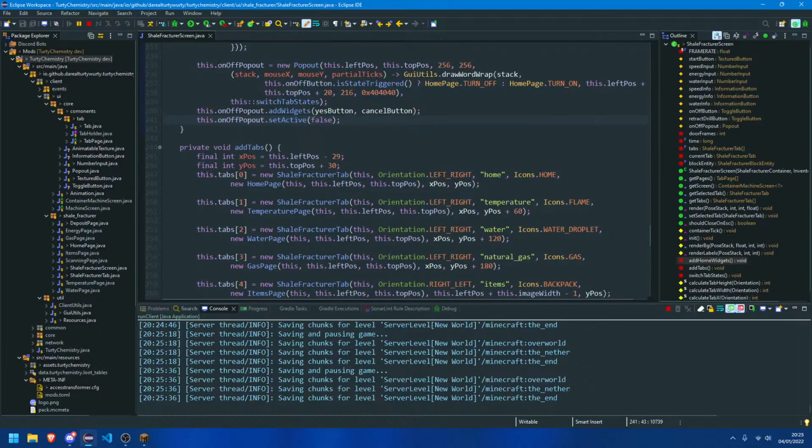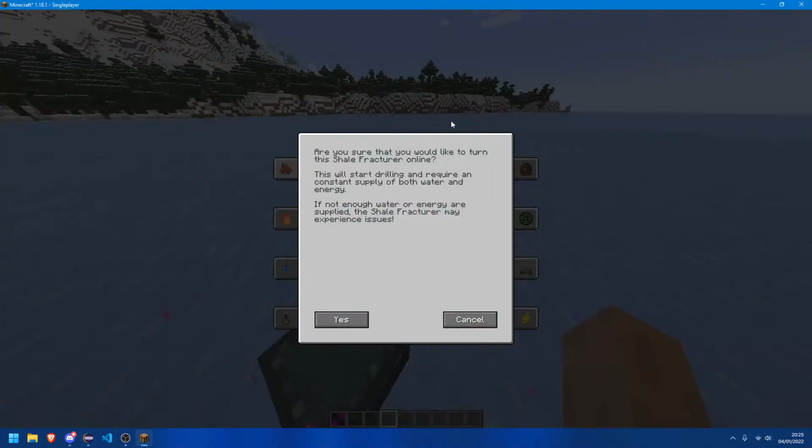I mean, it could be a Forge bug. It could be something to do with the fact that it's opening two GUIs on top of each other, and maybe Forge hasn't accounted for that, and it's for some reason doing something. I don't know.